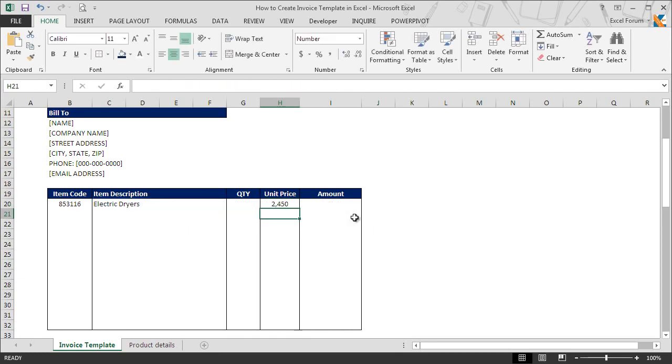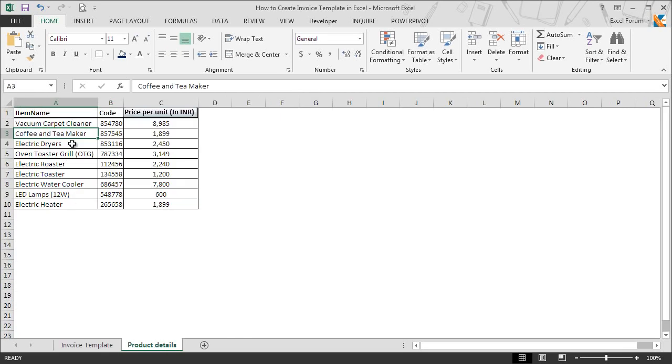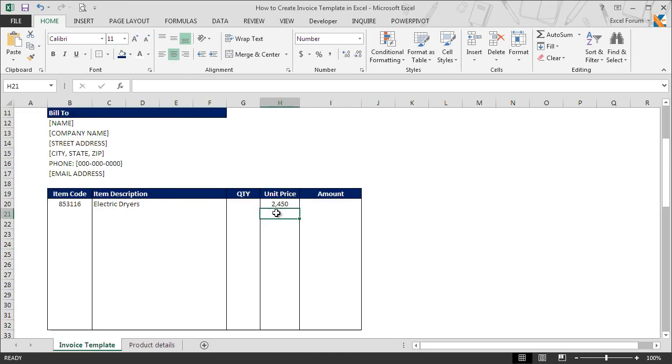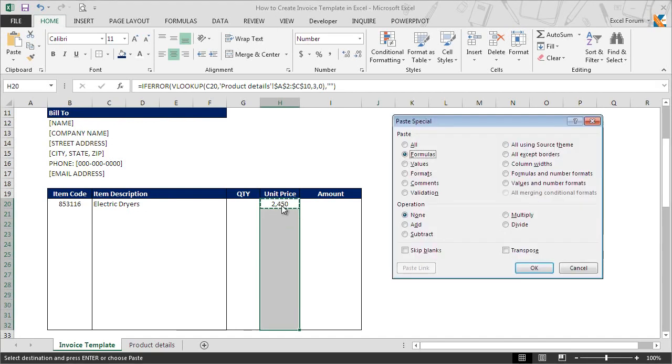We get the unit price of the particular selected item, but in case you want to check, you can go to the product detail sheet and you can look for the product which we had selected in the invoice template sheet, and here you go. You can see that the price per unit for this product is 2450, and when you come back you get the same price here also. Anyway, we copy and paste down the function till H32.